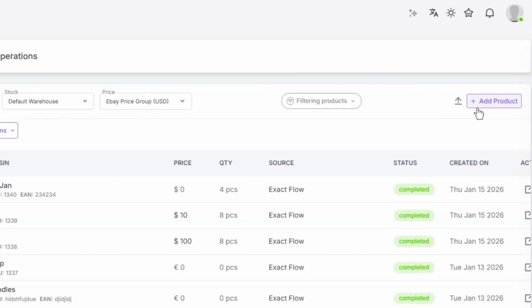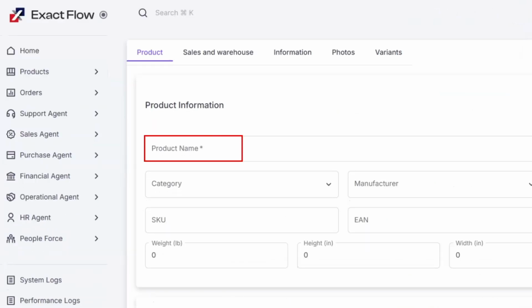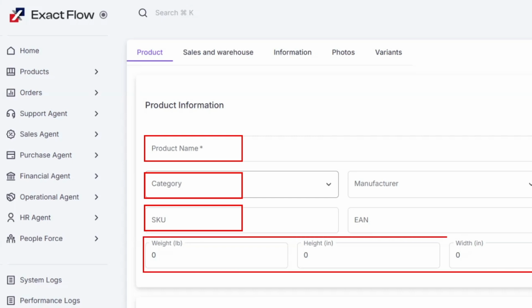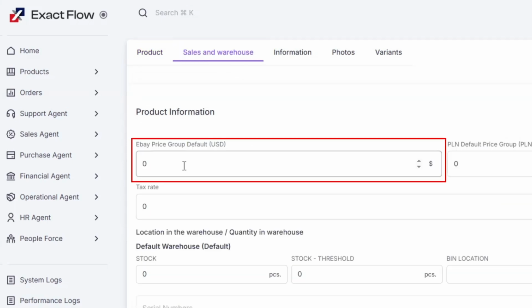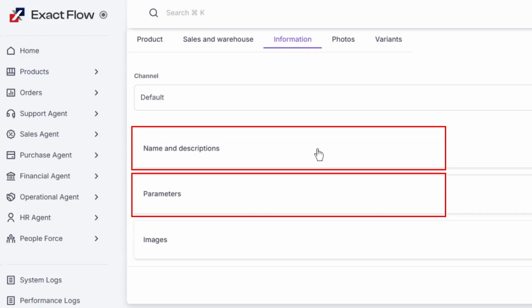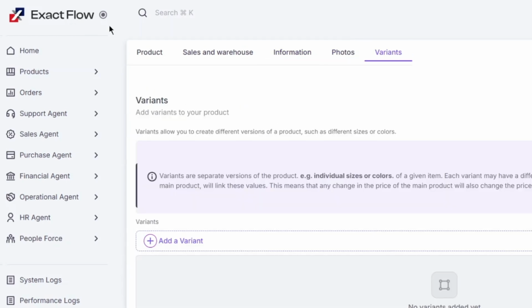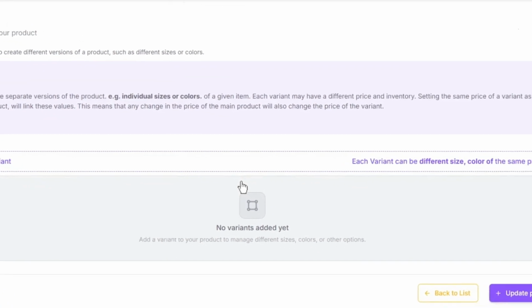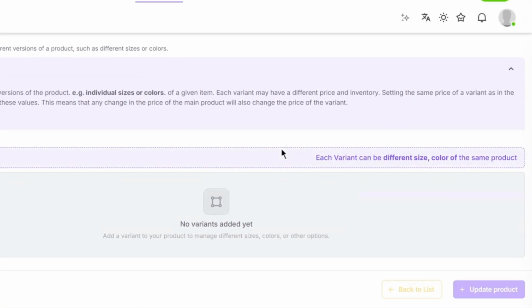To add a new item, click Add Product. Fill in product details like name, category, SKU, barcodes, and dimensions. Set prices, stock levels, and thresholds. Add descriptions and parameters, upload images, and create variants if needed. When you're ready, click Create Product, and your item goes live.